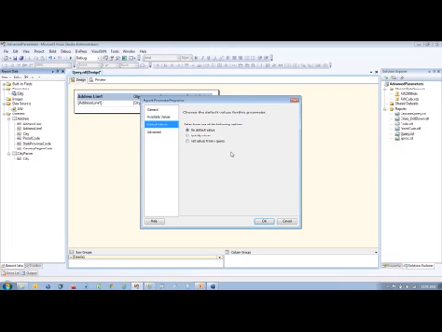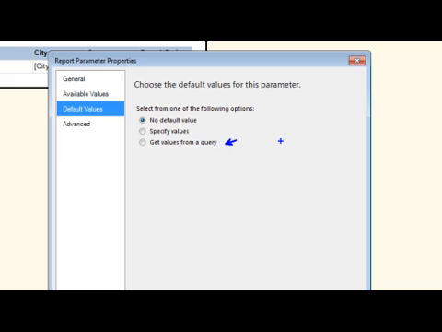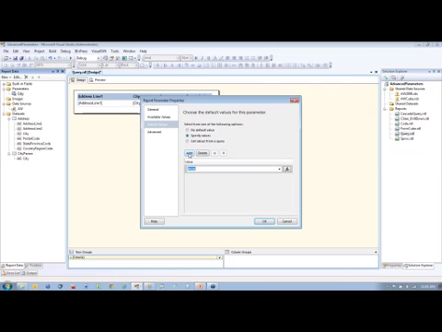And the other option here is default values. Now in this case, I could do a query. I could say, give me top one or something like that, if I wanted to get some city there. But I'm going to go ahead and specify a value here, and we'll hit add. And I'm going to type in Orlando, and make sure I spell it correctly there. And we're going to click on OK.